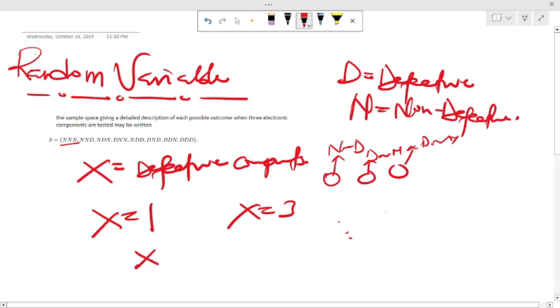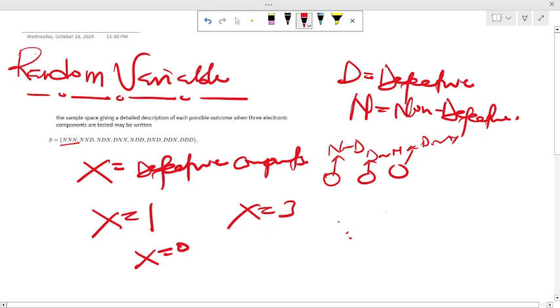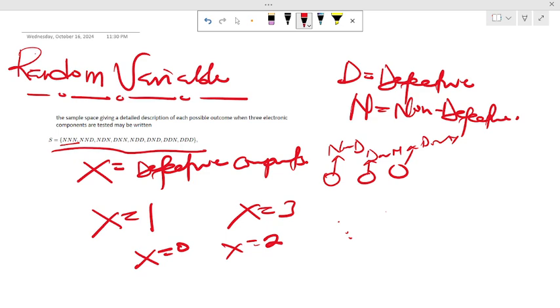So when we say x equal to 0 now, we mean that find the element in the sample space with no defective component. When x is equal to 2, find element in the sample space with just 2 defective components. I hope you get it at this point. So that's what random variables do. They associate elements in the sample space with just numbers.